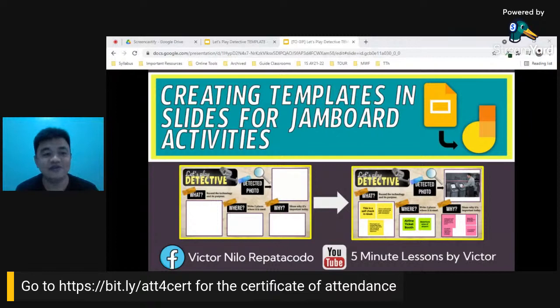Good afternoon, everyone. I am Victor Nilo Repatacodo, and this afternoon I am going to talk about how we can create templates in Google Slides for our Jamboard activities. So basically, the concept of my training this afternoon is for us to come up with templates and then make use of those templates in order for us to encourage our students to collaborate in an online whiteboard.